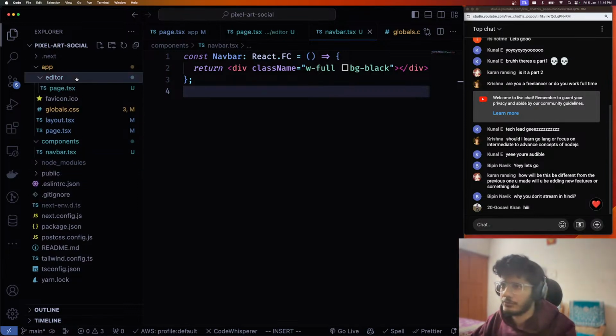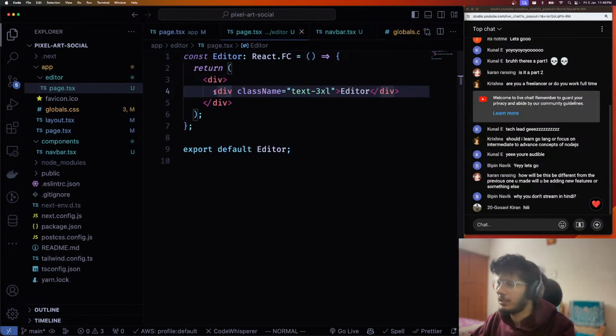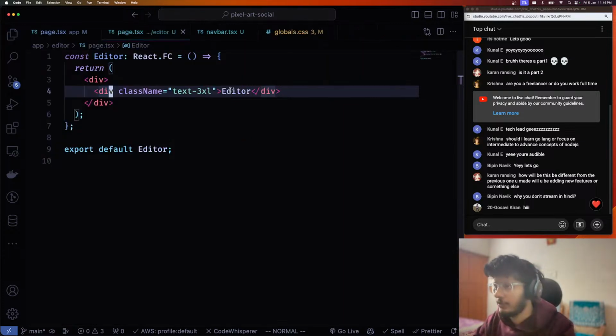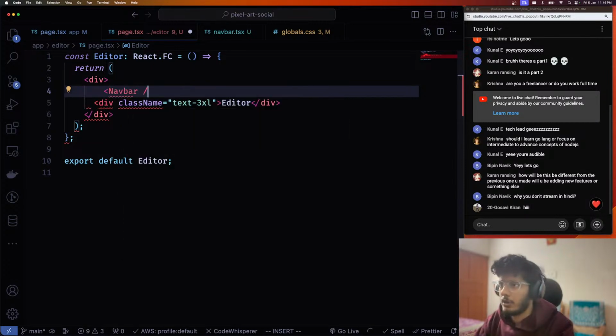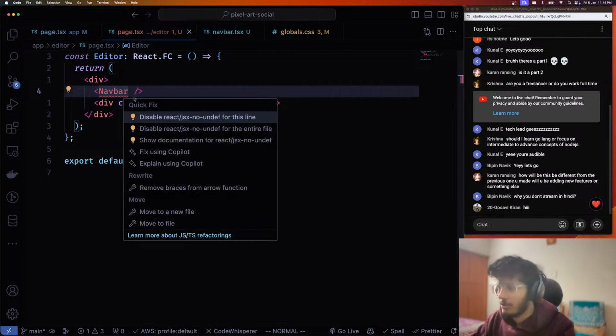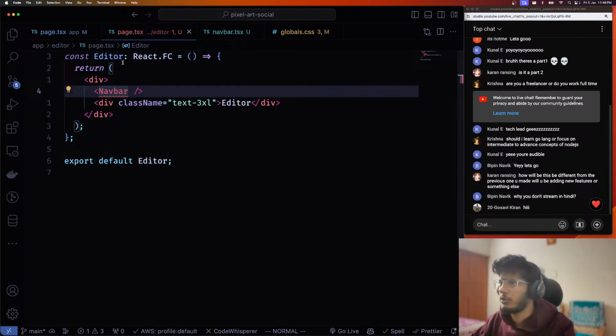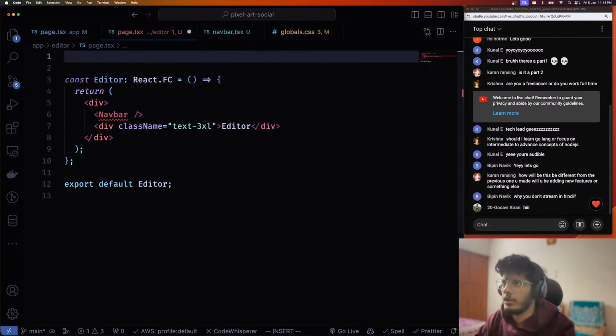Yes. So let's start with creating the UI of this. Let's place the navigation bar over here. Of course, we'll be placing this in the layout later on, but for now let's do it this way. Can I import this? I cannot import this. That's insane. Why can't I import this?